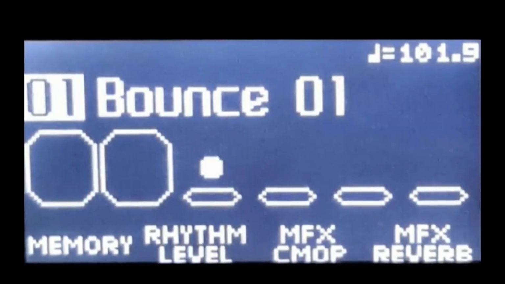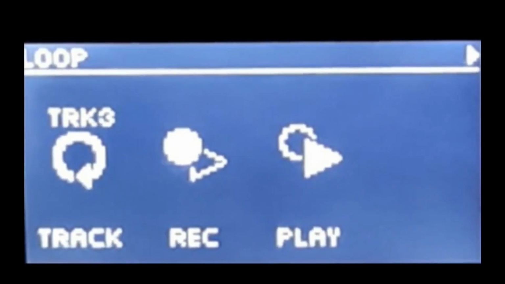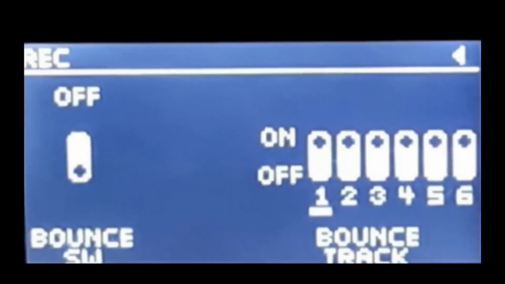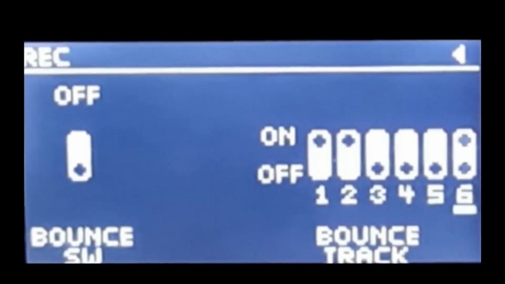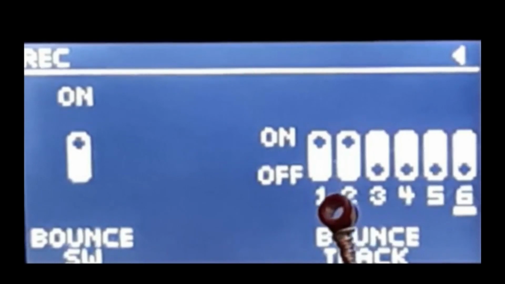What are we going to do? We're going to go into the loop menu to activate bounce. Go into record, and I'm going to go to the right, one screen. Now, as I said, tracks 1 and 2 are the only ones that have anything on it. Track 3, 4, 5, and 6 I'm going to turn off. Now, bounce switch needs to be on. That turns on the function so that we can even use it. So you have to have that on, and here you're going to select the bounce tracks that are going to be sent to a new track.